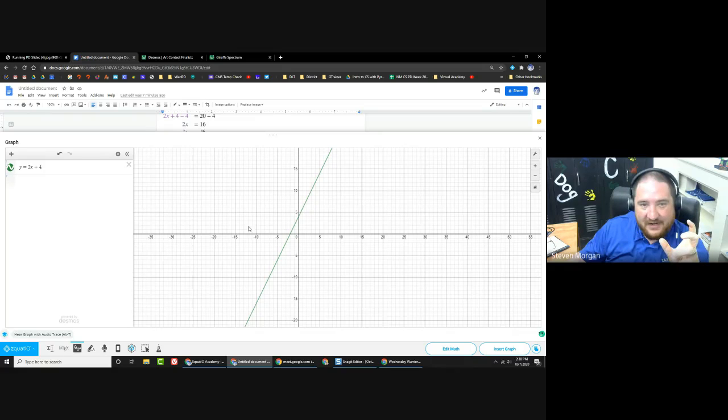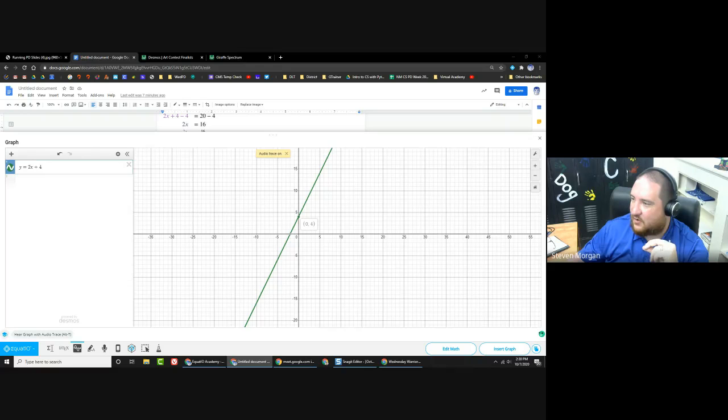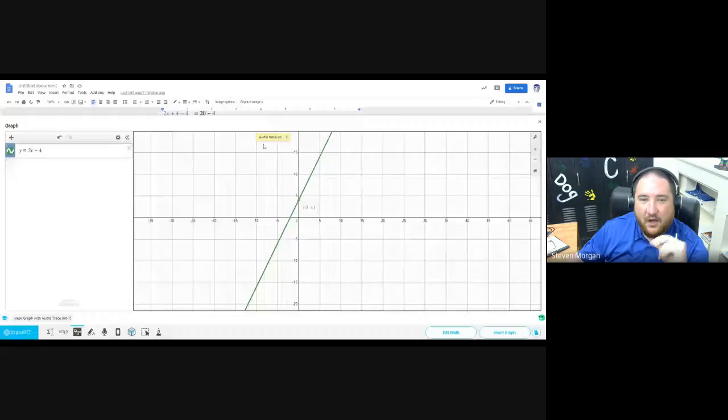So what I'm going to do is click in here, and using my keyboard shortcut, I'm going to do Alt plus T. Maybe I have to click here, Alt plus T. There we go. And you can see audio tracing is on. I really want you to be able to listen to this, and I don't know if you'll be able to. Let me try, though. Okay, so we see audio tracing is on.